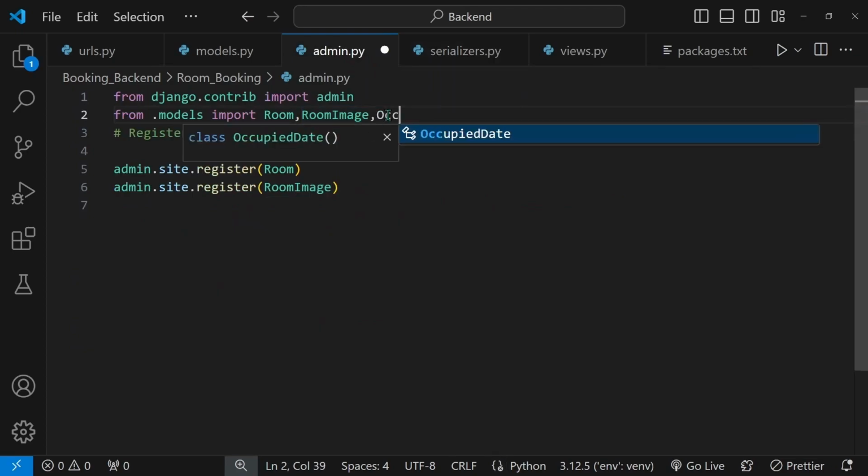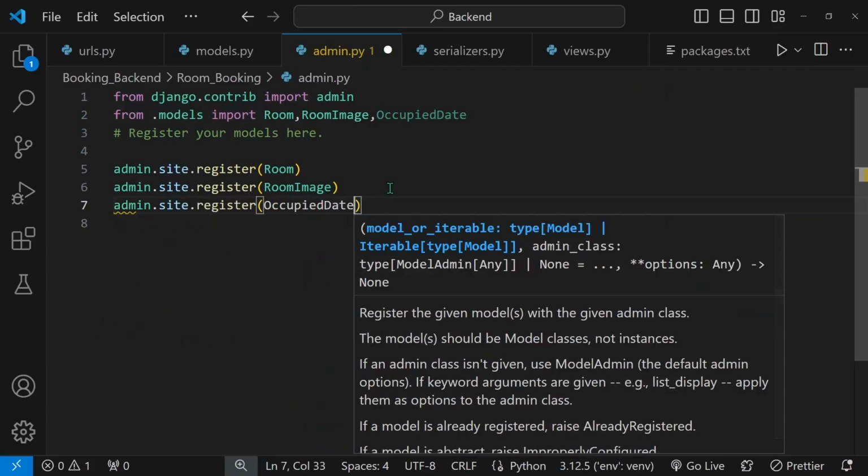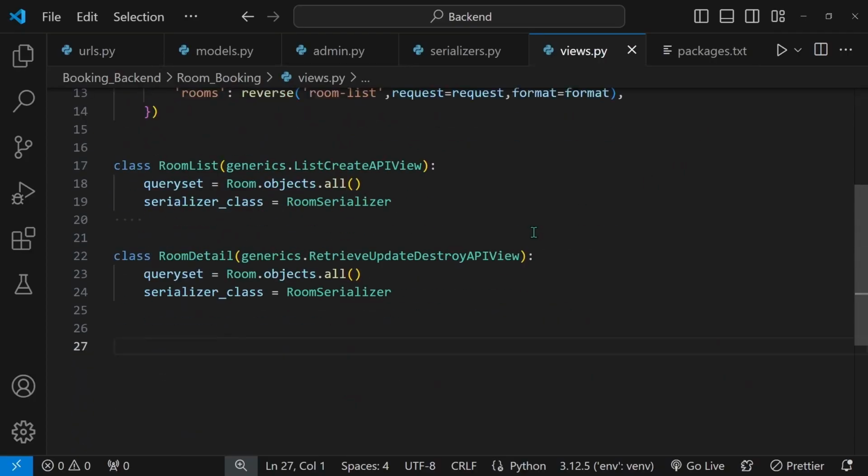Now that we have this serializer and we have the actual model, first of all, I'm going to come here and register this model, admin.site.register, and then pass in the OccupiedDate. That's not enough. I'd still like to hook this up, because this is something that I'd like to have multiple APIs for, so that the users can fetch their occupied dates.